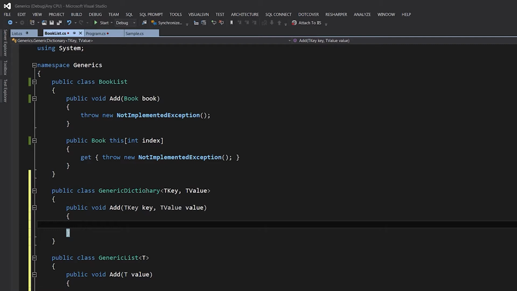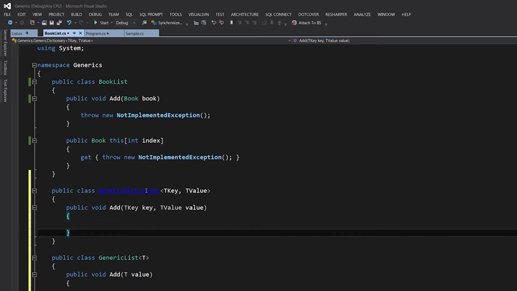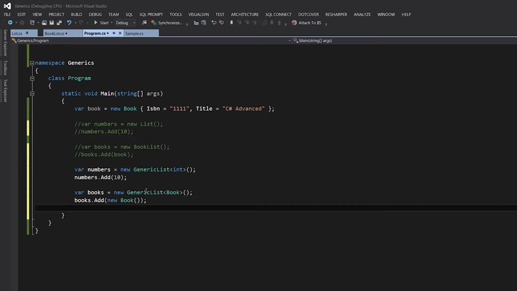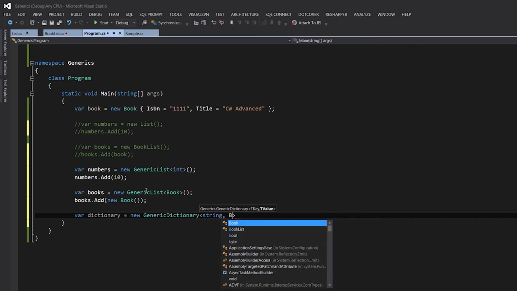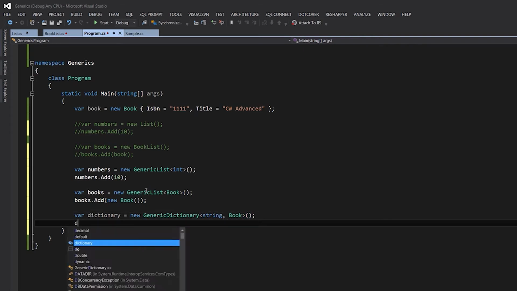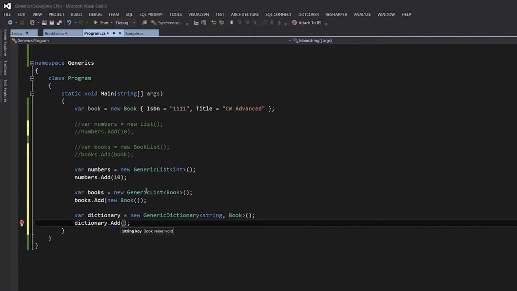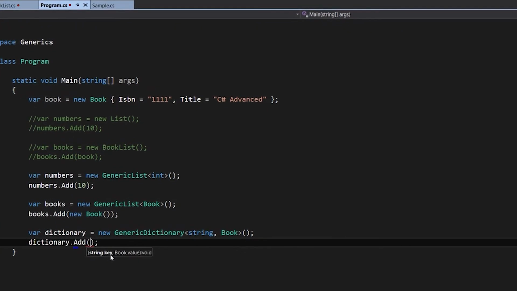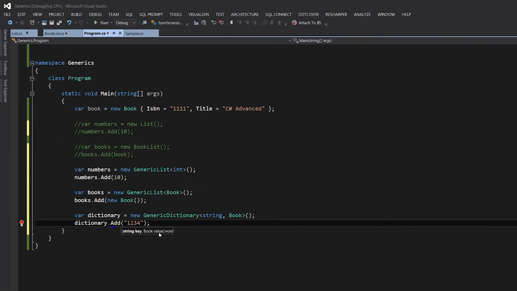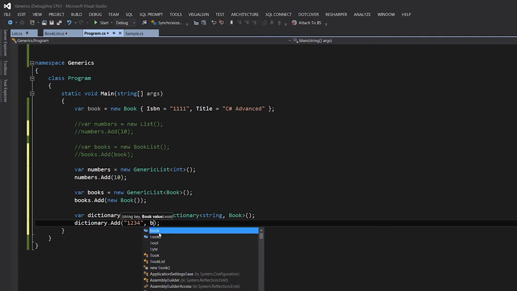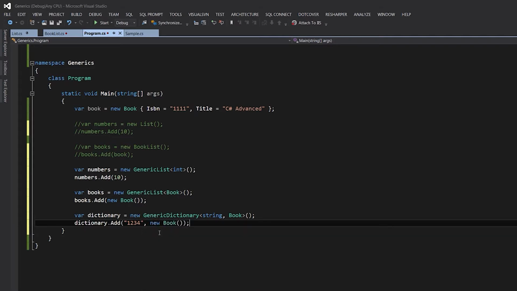Now, to use that, we can go back to our Program.cs. Let me create a dictionary here. GenericDictionary. I want my keys to be of type, say, string, and values can be of type Book. This way, I can call the Add method and note that the first parameter is a string and the second is a Book. So I can say 1, 2, 3, 4, and I'm going to store this book here. Just like that.